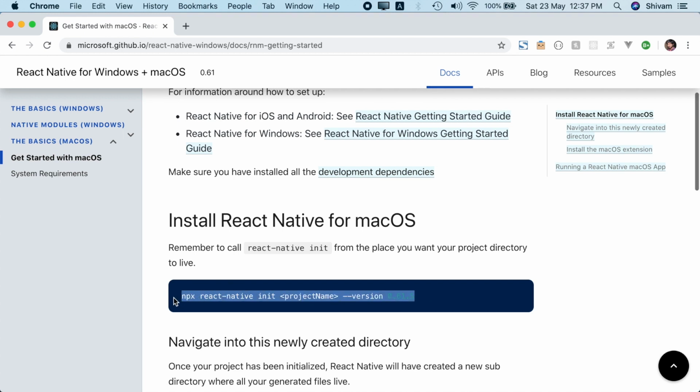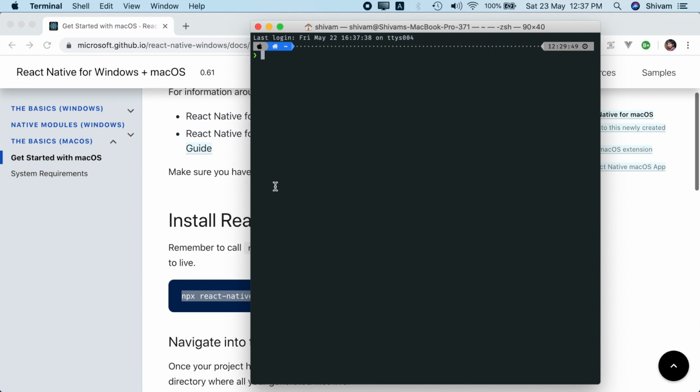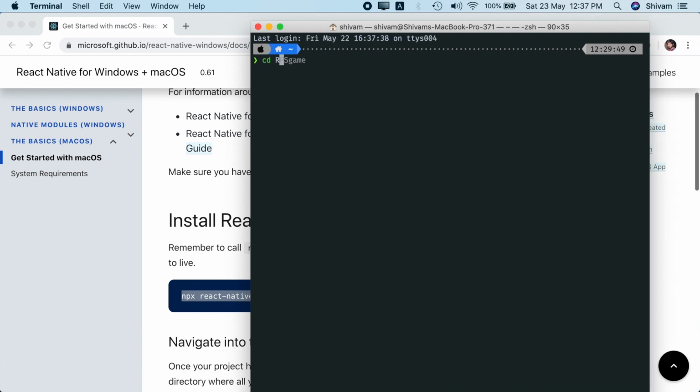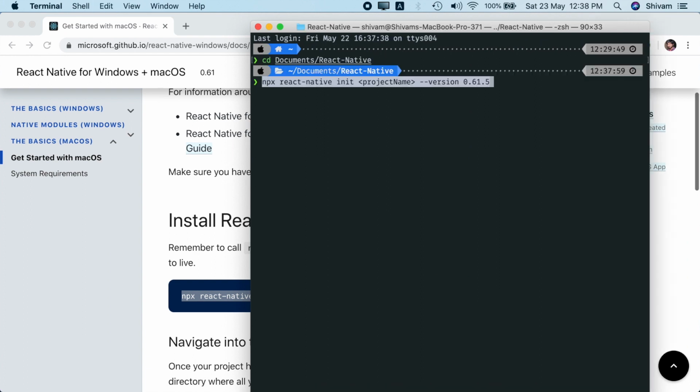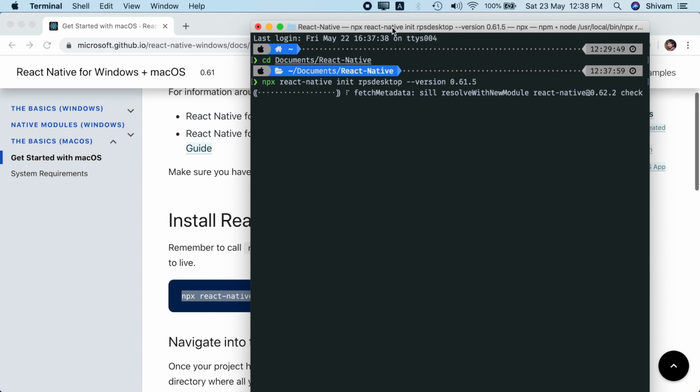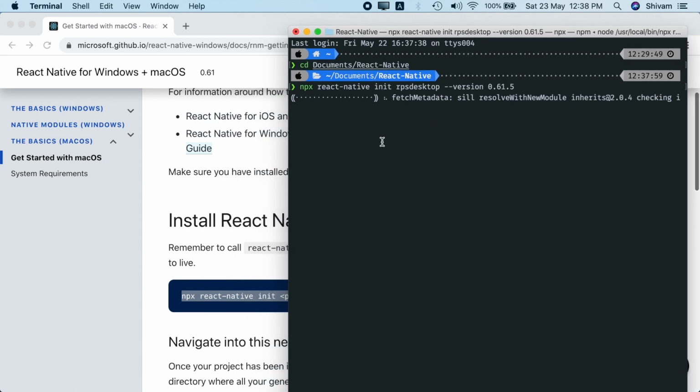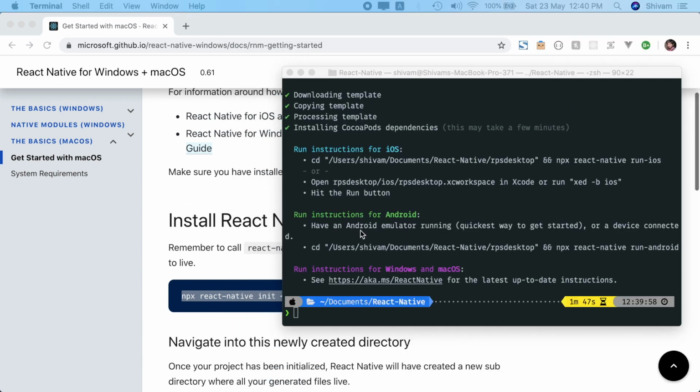This will create a bare bone, just how we create a React Native app using React Native CLI. So I am just going in my React Native directory here, and then I will run this command, and make sure to change the name to whatever you want. For now I am creating it with RPS desktop. Alright, this may take a bit of time. As you can see, it's done and everything has been installed.